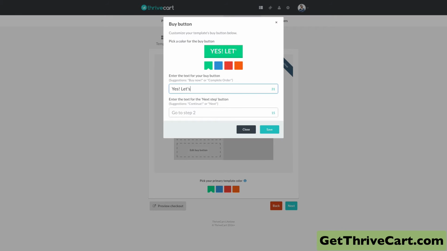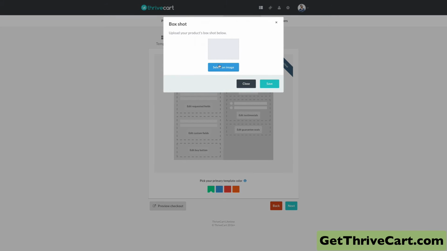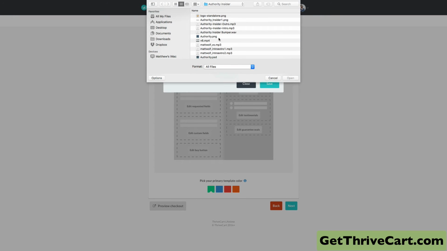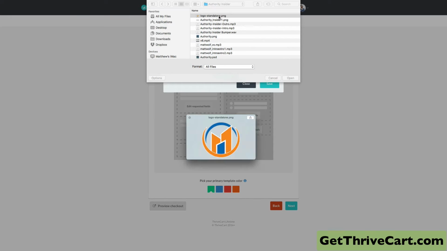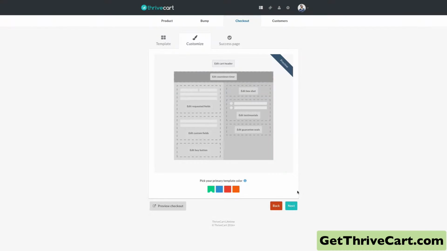Yes, let's do this. And then let's go ahead and click or type go to next step. All right, go ahead and save that. Now we can edit the box shot, so we can add a little box shot. I don't actually have a box shot for Authority Insiders, but you can add a box shot if you have one. I'll go ahead and use this little logo image here. Go ahead and save that.